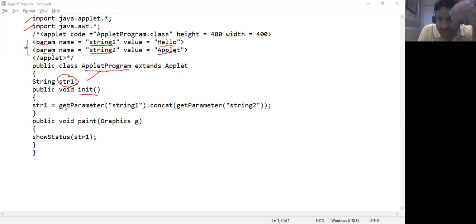So I want to extract the values. In init, as soon as my applet is initialized, I'm going to invoke the function getParameter and pass the parameter name to it. So getParameter(string1) will extract the value of string1, and you concatenate it with getParameter(string2), which will extract the value of string2, generating one string, str1. In the paint method, I want to display it in my status bar, at the bottom of the applet. If you want to display something at the bottom of the applet, you can make use of showStatus. So the concatenated string will be displayed using showStatus.